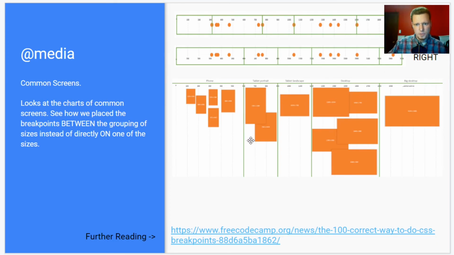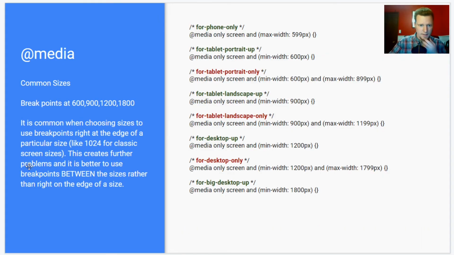But then all these other ones, we've now broken it apart in between all of the screen sizes, okay? Not at any particular ones. We don't want to do that. So I've mentioned again here, don't put your breakpoints at the 1024 like the classic screen size. Originally, that's what myself and a lot of people were doing. Like, hey, that's a classic screen size. Let's put a breakpoint there so that we know where it is. Bad idea. Okay. So 600, 900, 1200, and 1800 pixels.